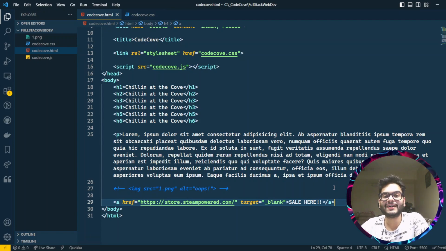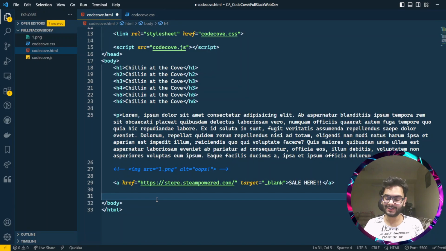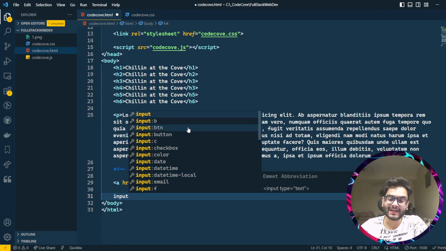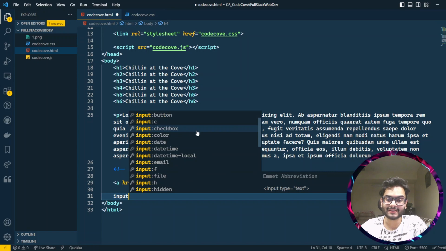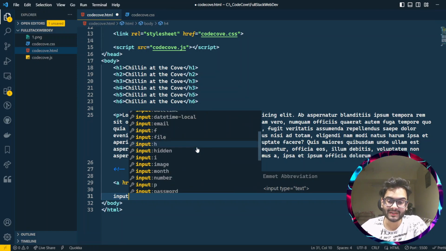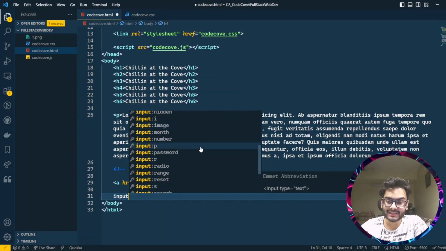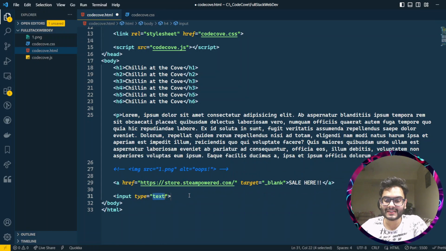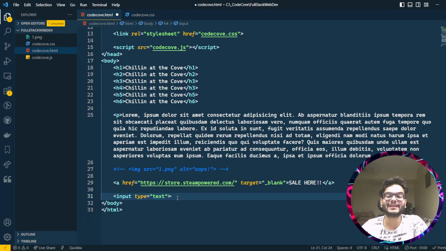So let's go ahead and introduce some input tags in our HTML. What you can do is write input, and VS Code would give you all the suggestions that are available for an input tag. You can input as a button, a checkbox, a date and time, email, file, or an image, a month, number, password, anything. There are various types of attributes that you can attach to an input tag. For now, I would just write a simple input with a type text.